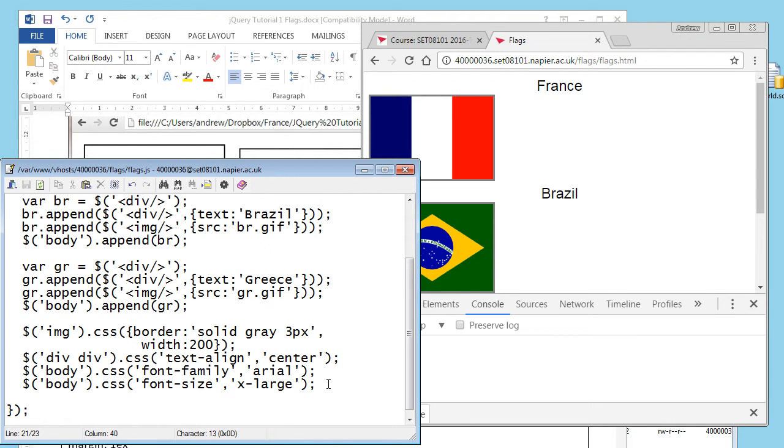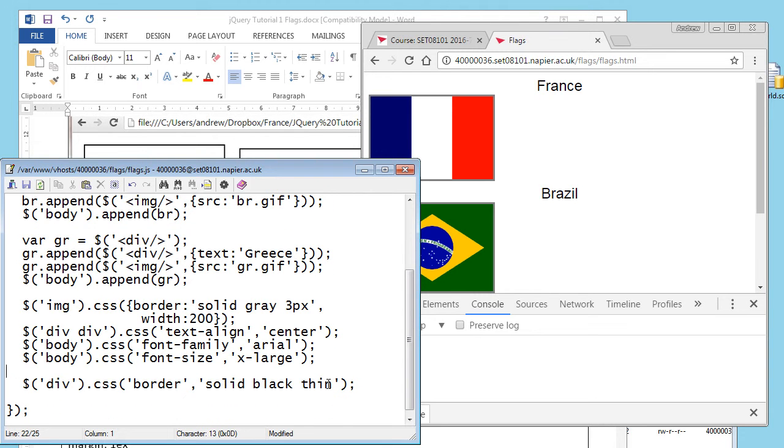I'm going to try and apply a CSS rule. So I'm going to say all divs from now on, they're all going to have a thick, black border. So I'll say border is solid and black and thin. Okay, not this thin. Okay, so every div in my document is going to have a black border.